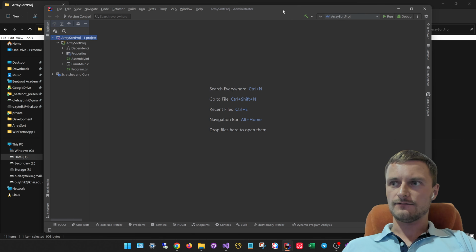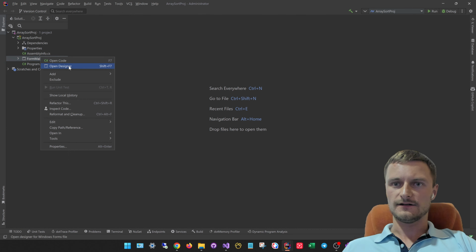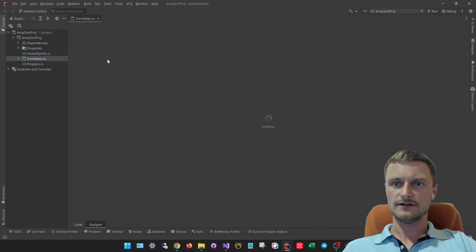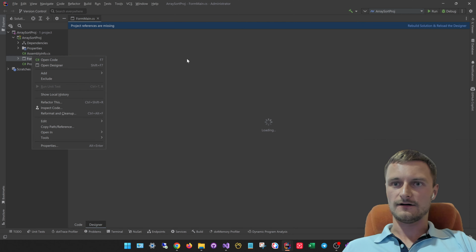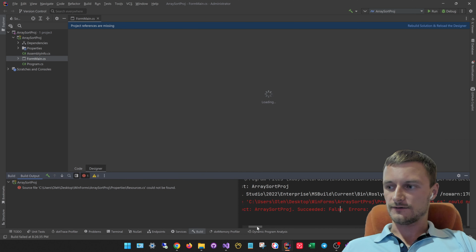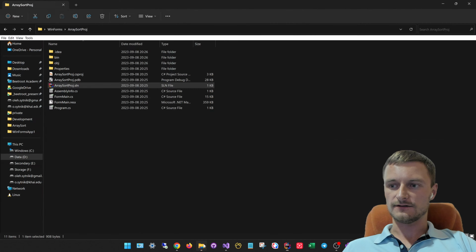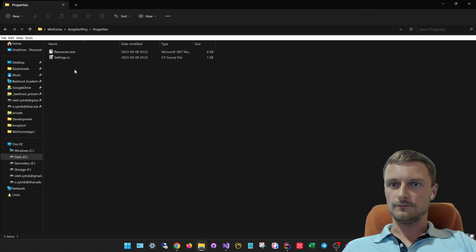JetBrains Rider does support Windows Forms within the .NET Framework, but it lacks this functionality for .NET Core. Let's just rebuild and see whether the extraction has completed successfully or not. Yeah, we have a kind of error. Something could not be found. That's not good. We have Resources.cs, and where is it? Properties. Very interesting.